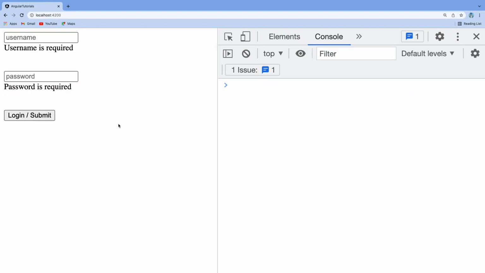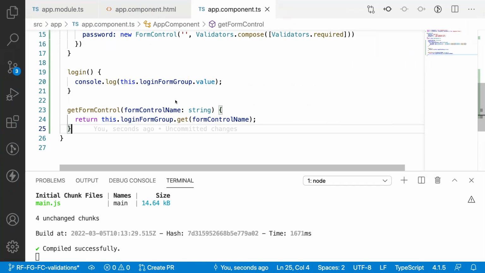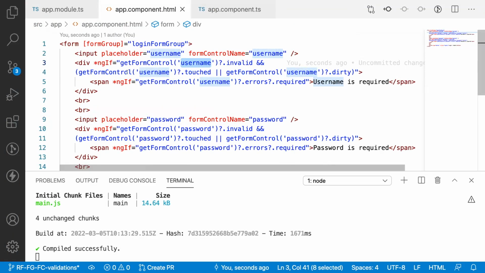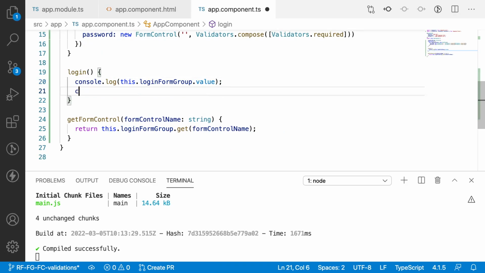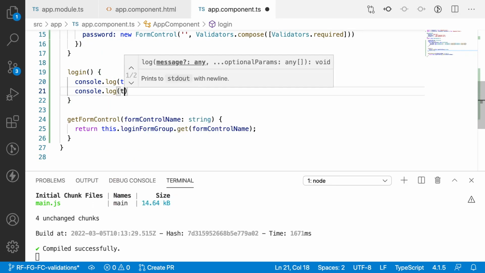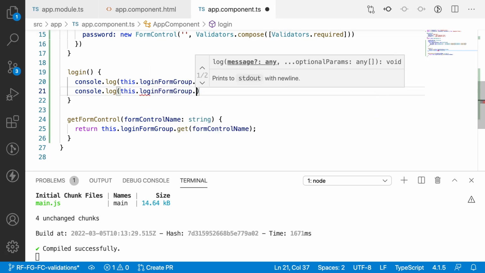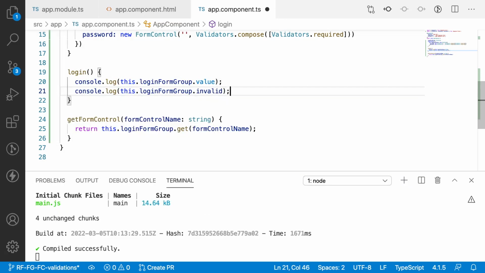It works the same. So now what I want to do is, I'm validating individual form controls, but in my case I want to validate even a form group. Here is how to validate it, I'll show you something in the console.log of this.loginFormGroup.invalid or valid. Let me give valid. Vice versa, valid will be the opposite of invalid.